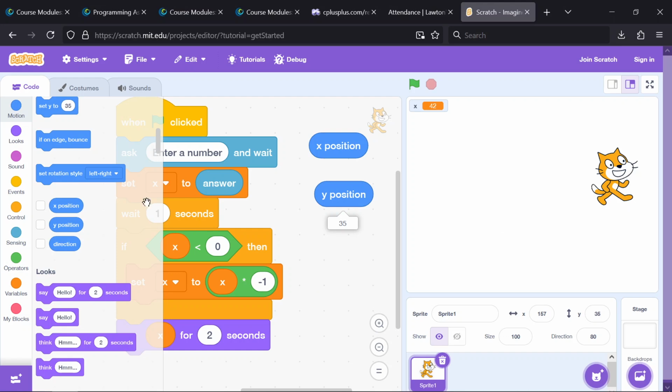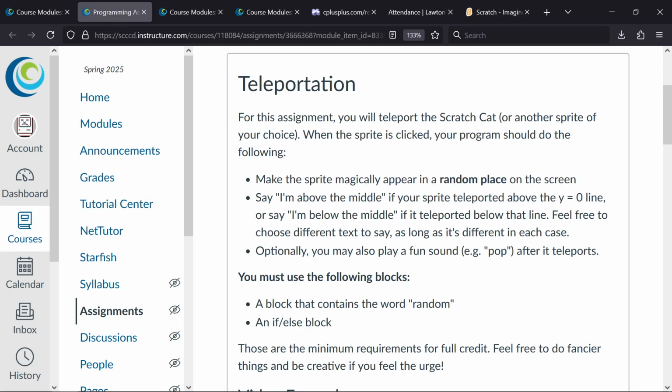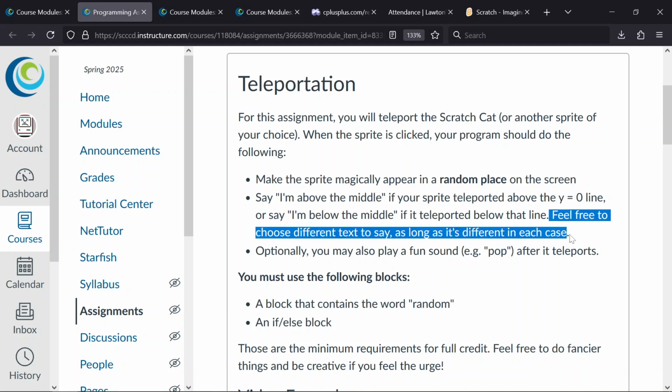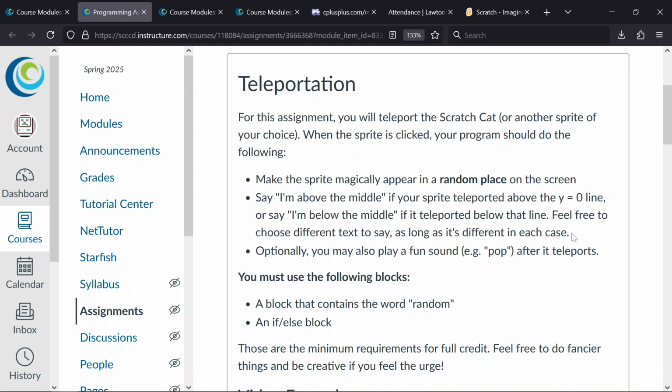So that's what I want from you. I think the rest of this is text saying that. Say something like, I'm in the upper half, I'm above the middle line, whatever, or below if they're below. You can say something different like I wrote, and you can make it fun if you'd like.